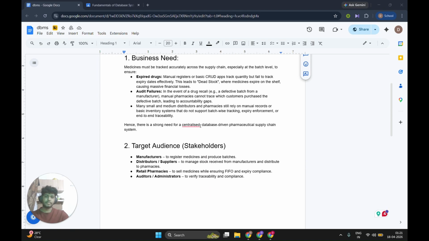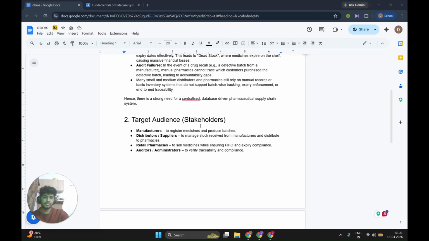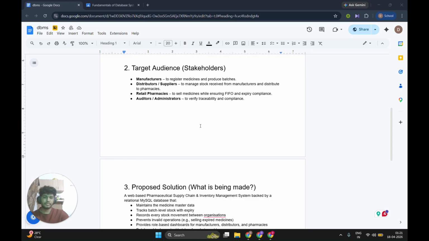Starting from the problem statement, our system addresses the critical issue of dead stock and audit failures caused by manual records that fail to track expiry dates at batch level. So what is the solution? We provide a centralized relational database management system that tracks every medicine unit from production to the final state.